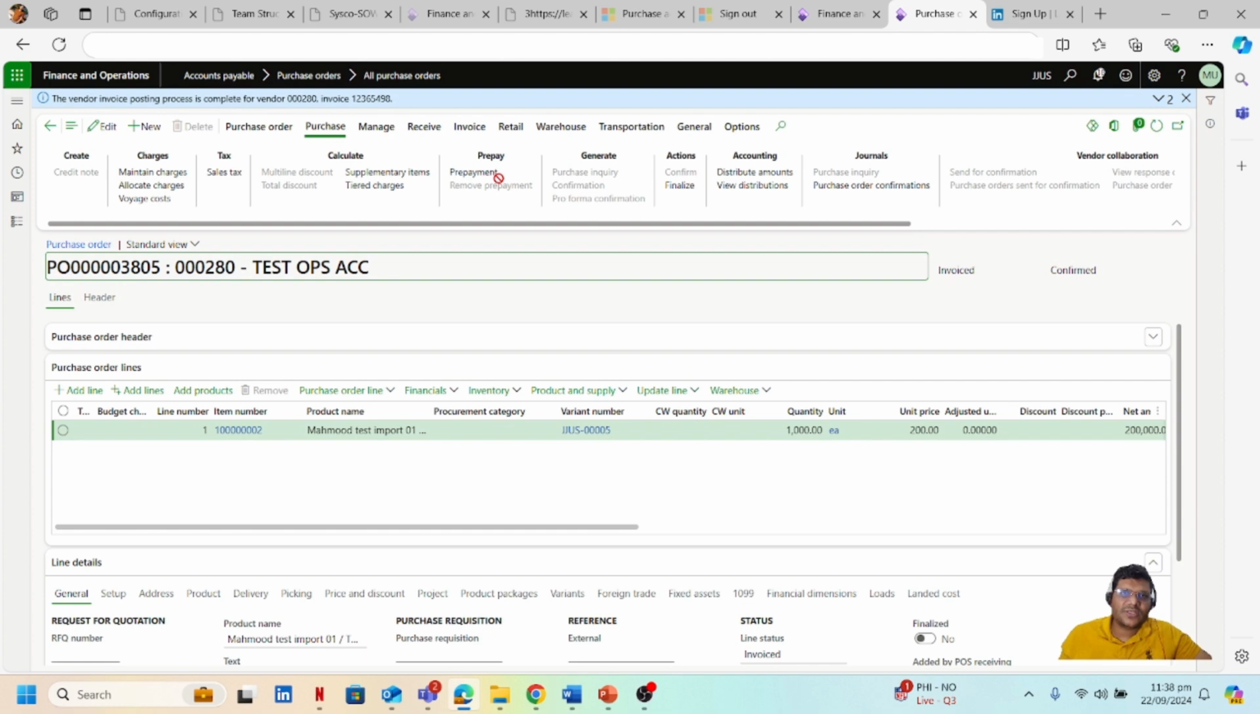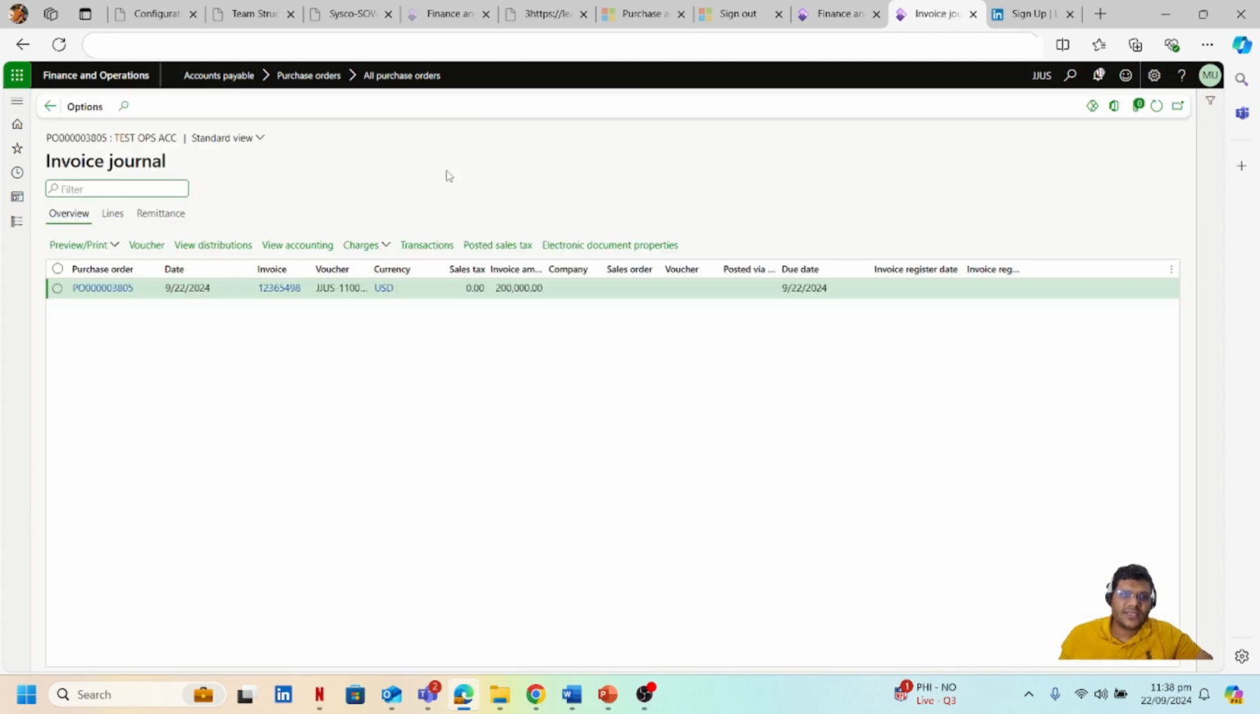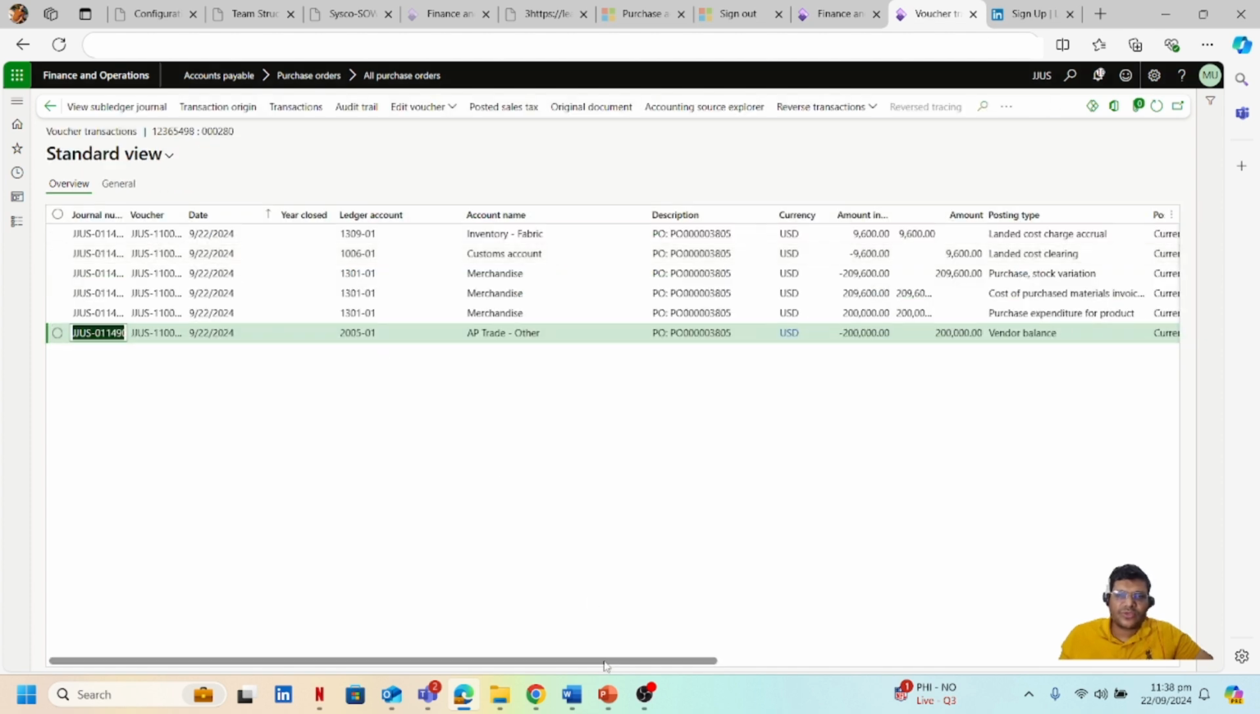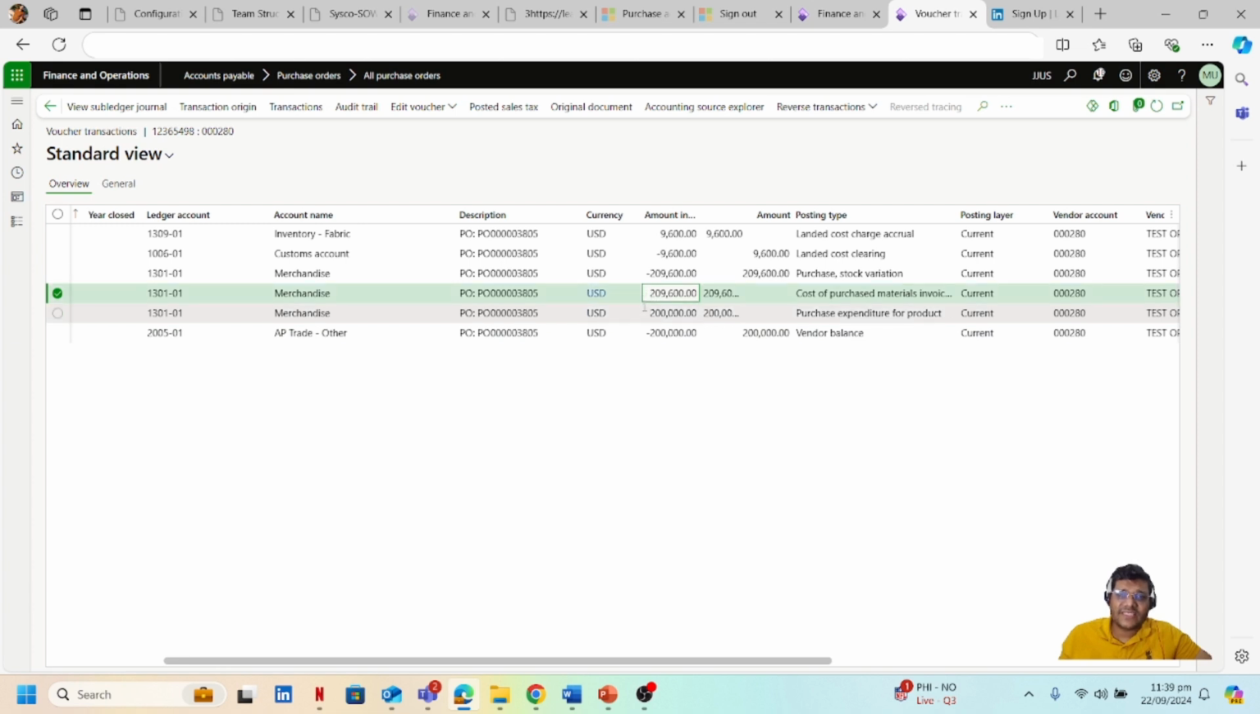If I go to the invoice again, in invoice journal, view the voucher, you can see that vendor balance is populated with the amount of the product, and the cost of purchase material is populated, or the ledger is hit with the product cost and the estimated import cost as well.